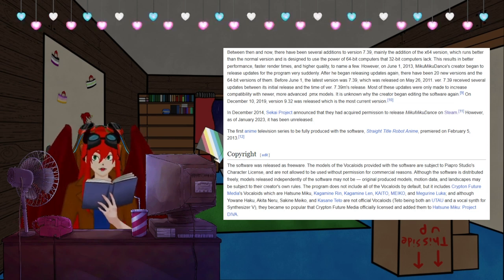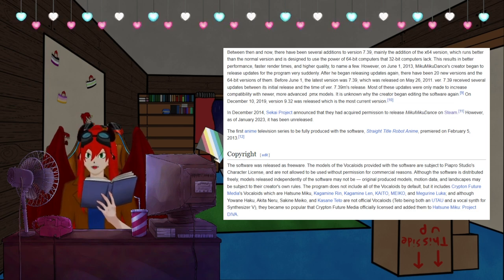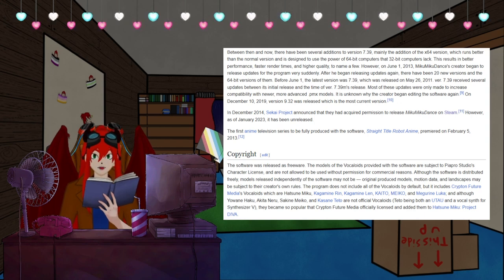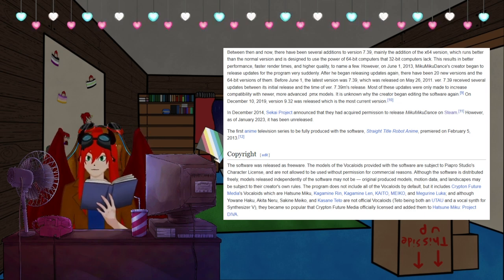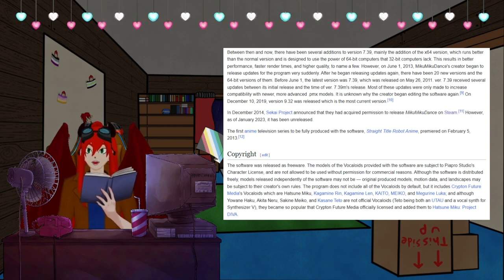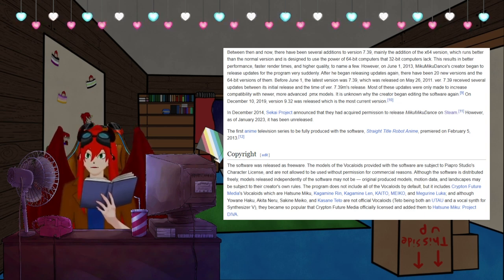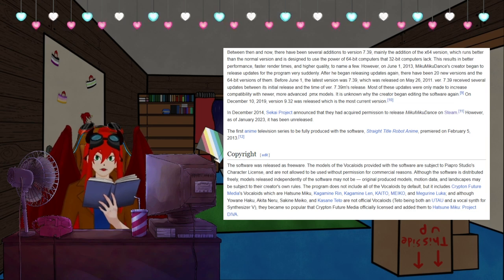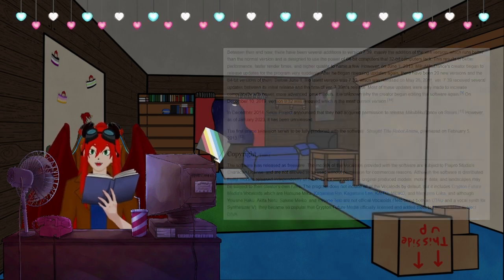The program does not include all of the Vocaloids by default, but it includes Krypton Future Media's Vocaloids, which are Hatsune Miku, Kagamin Ren, Kagamin Len, Kaito, Maiko, and Megurine Luka, and although Yowane Haku, Akita Neru, Sakine Meiko, and Kasane Teto are not official Vocaloids, Teto being both an Utau and a vocal synth for Synthesizer V, they became so popular that Krypton Future Media officially licensed and added them to Hatsune Miku Project Diva.